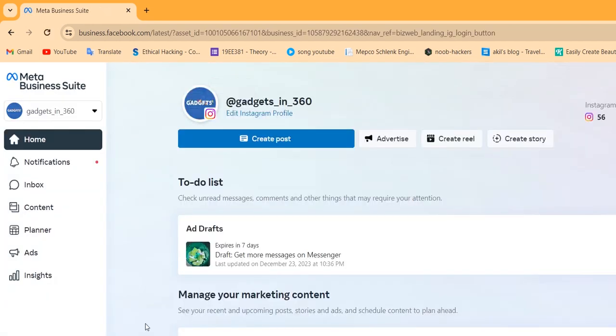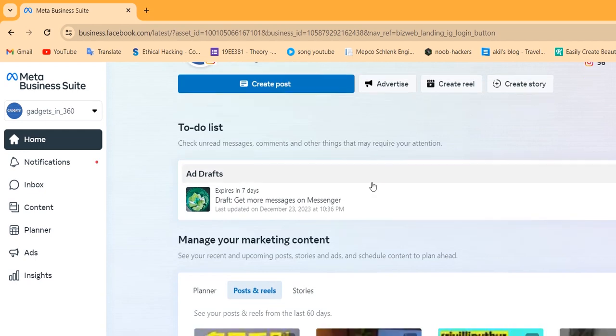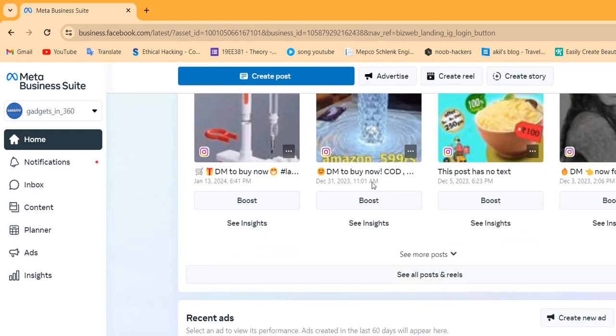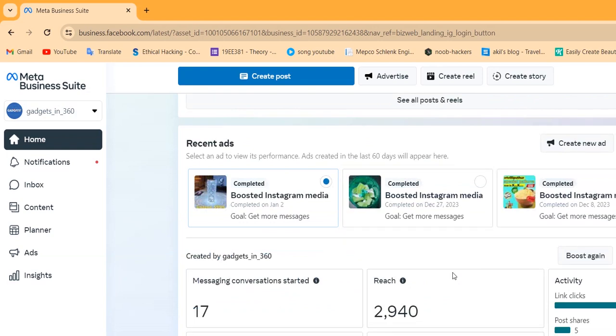If you log in with Instagram and have already created an account, it directly ends up on this page. If not, it will show the login page to log in to the account. It shows my page, gadgets underscore, this is the name of the page. Down below, the to-do list, these are the ads I have boosted before. These are the recent posts I have posted on my page. These are the recent ads I have uploaded to reach the targeted customers.